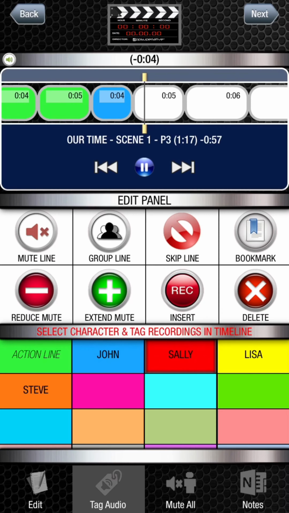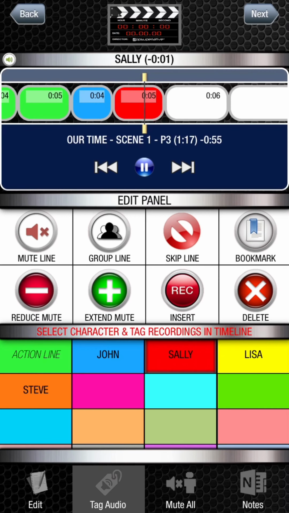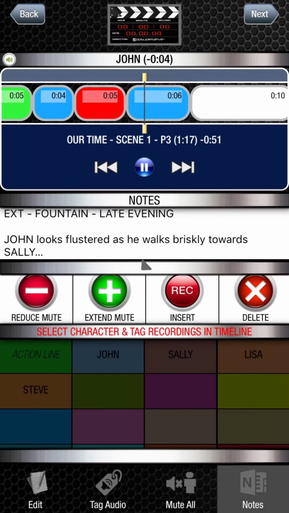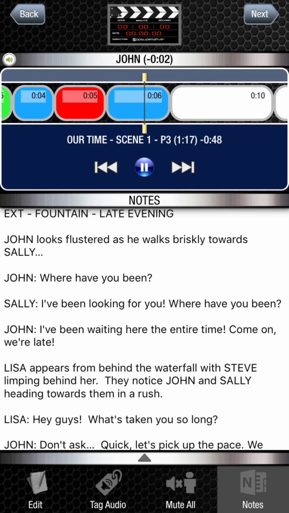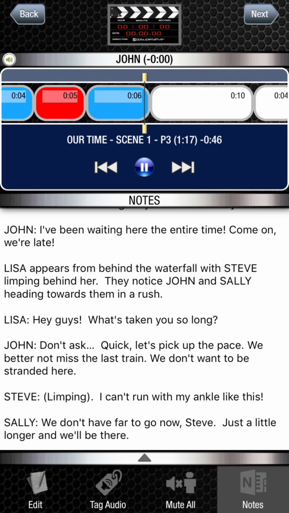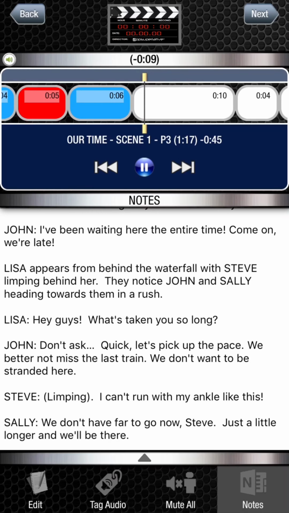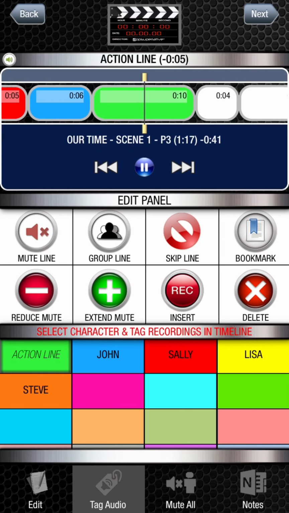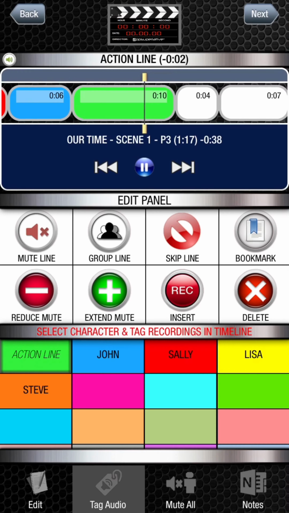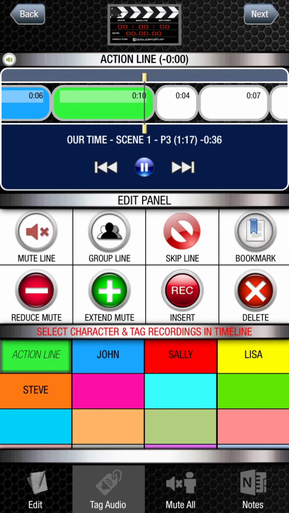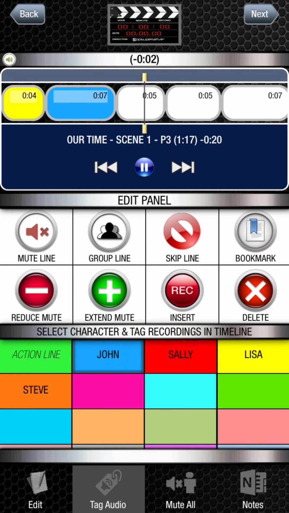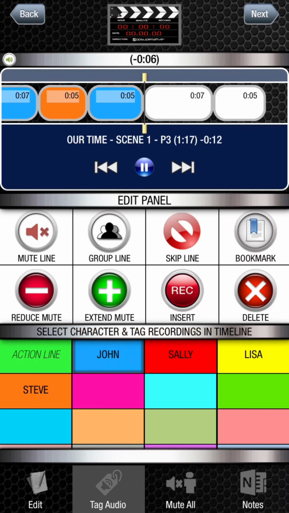So if you don't have the hard copy piece of paper next to you, you can refer to the script that you saved earlier on at the start of the project. All you need to do is press on the notes icon in the nav bar, and you can scroll up and down and follow along with the audio as it plays. The only thing is that if you activate the notes screen, you've deactivated the tagging function, so you have to press on the tag audio function again in the nav bar to continue to tag up in the timeline.